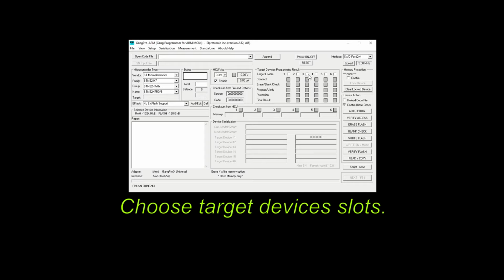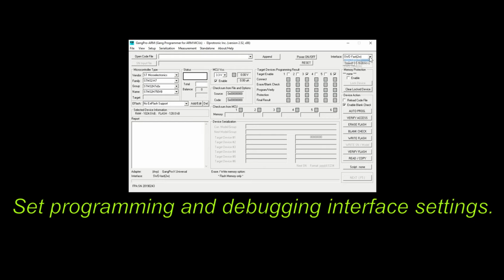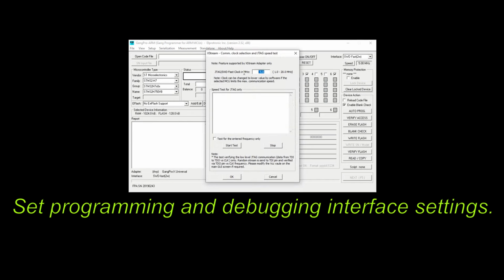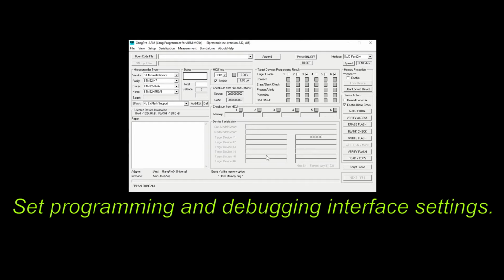Thirdly, choose target devices connected in numbered slots of hardware signal splitter. Next, please set programming and debugging interface settings. Hardware signal splitter possesses switch for selecting either JTAG or SWD communication interface. Also, one can set custom interface speed suitable for hardware connection quality.